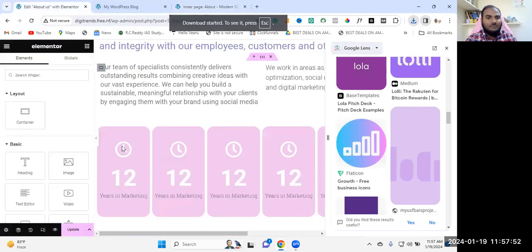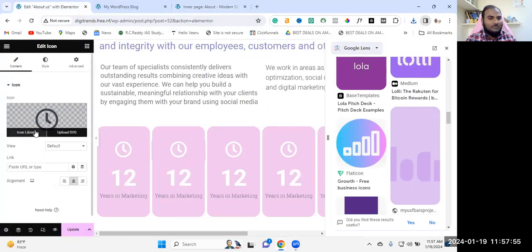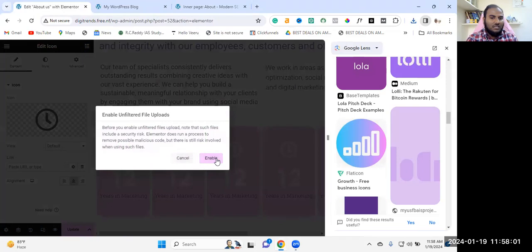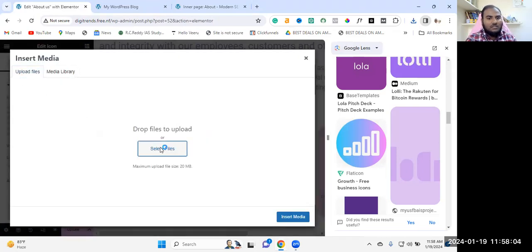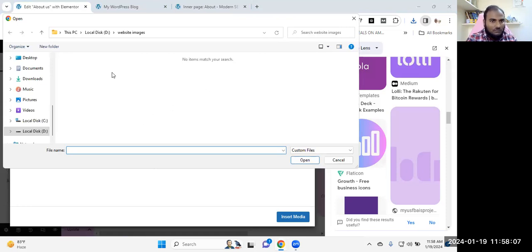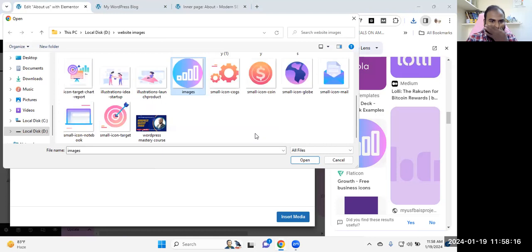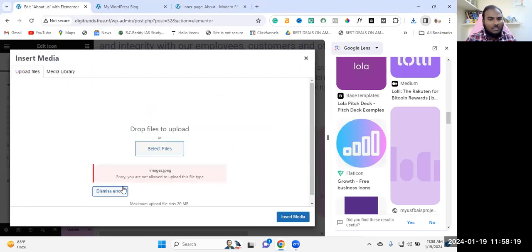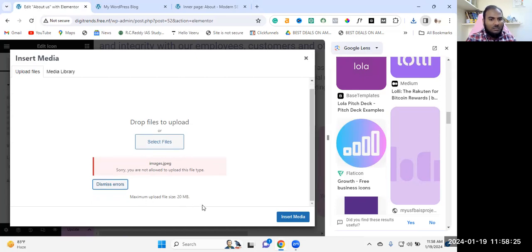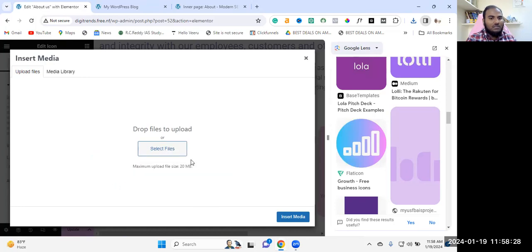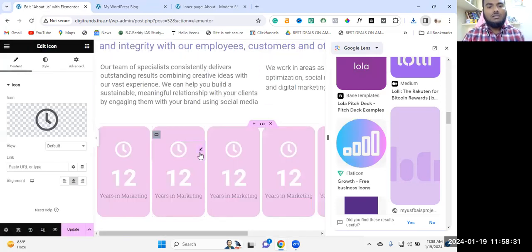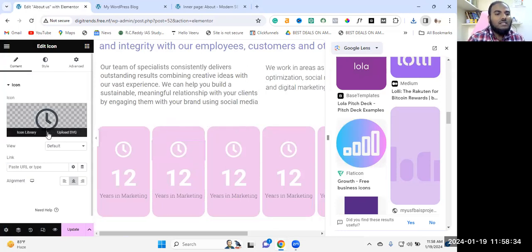What happens if you take it: icon library, upload SVG. So go to SVG, enable, upload images, go there, and website images, custom images, all files we need to select. Then only it will appear. This is the image, right? Sorry, you are not allowed to upload this file. Maximum file size is 20 MB only, and this is much bigger than 20 MB. So anyhow, friends, as of now, we will select from the icon library.